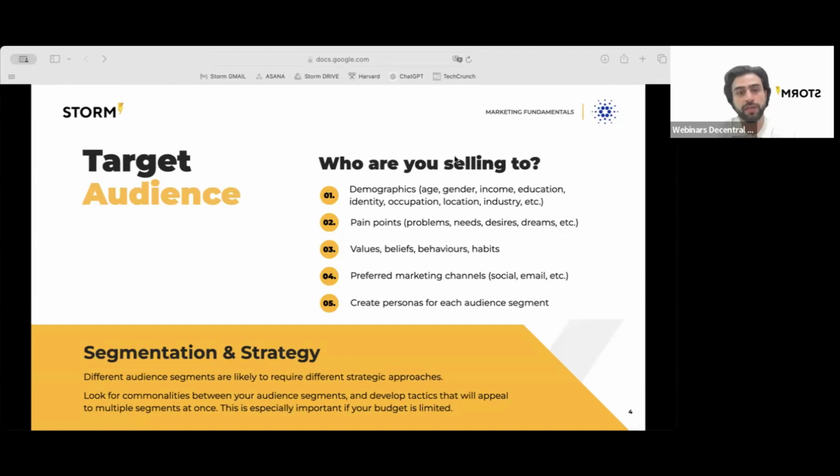For example, for a tech-savvy persona, we could create a person like Tom, a 30-year-old software engineer who loves the latest gadgets, or Emma, a 25-year-old eco-friendly environmentalist focused on sustainability for a sustainability project. By segmenting your audience, you can develop different strategies for different segments, but also look for commonalities. This is especially important if your budget is limited, as it allows you to create tactics to multiply segments at once.